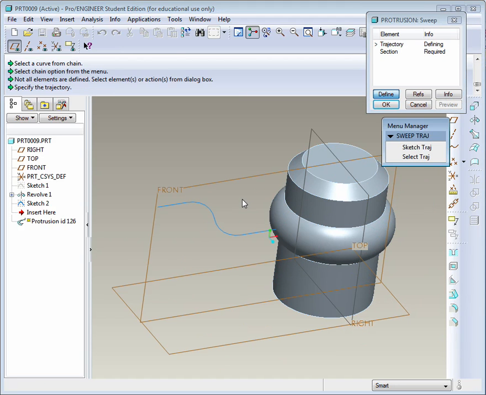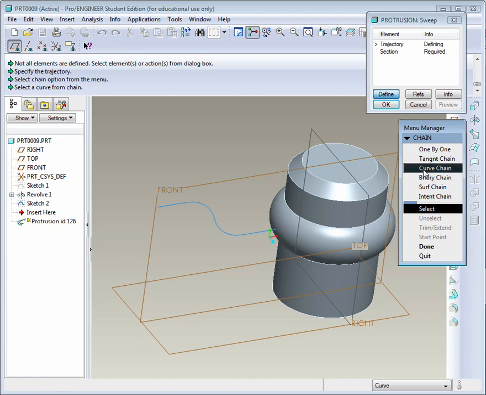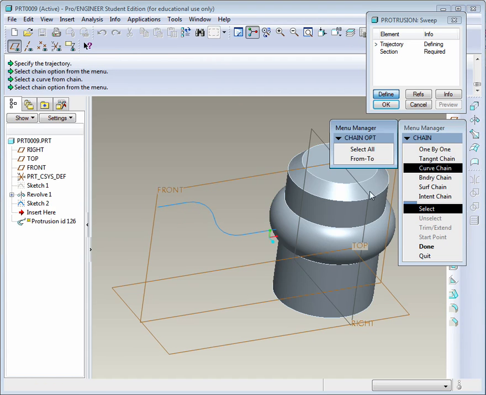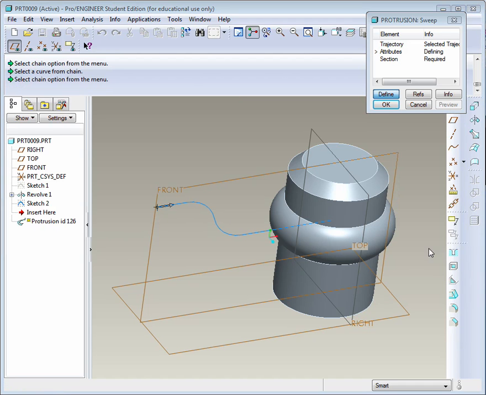With the sweep, basically what you need to do is define what curves you want. And in this case, the menu manager pops up and it needs to define a trajectory. So here you could either sketch one or select one. We're going to go ahead and select the select trajectory. This will pop up a little more information on the menu manager. And from here we could select one by one, so we could hold control and select entities, tangent chain or a curve chain. In this way, let's just select curve chain and select geometry. Select all, we'll see a little arrow. And now we hit done.